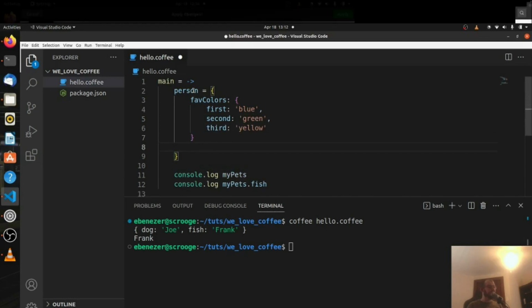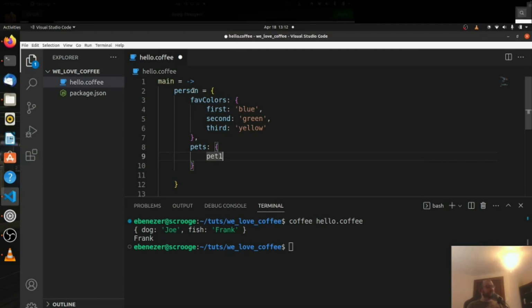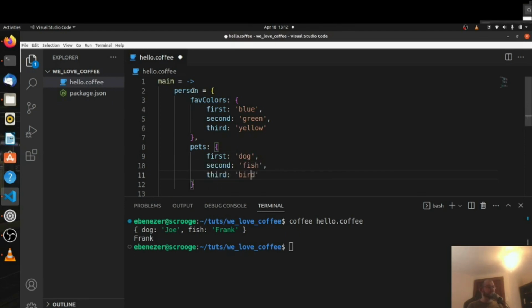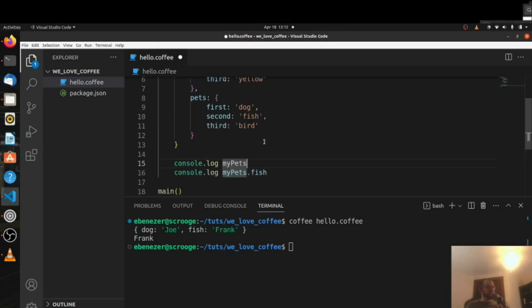And then this is a nested object, so let's have one more thing inside of person. And we'll just go back to pets. They'll have some pets, and we'll just say their first pet, that's a better way to do it, is a dog. Their second pet is a fish, and their third pet is a bird, like that. Save that. So you can see how this looks, and of course we're going to come down here and show an example to make sure it works.